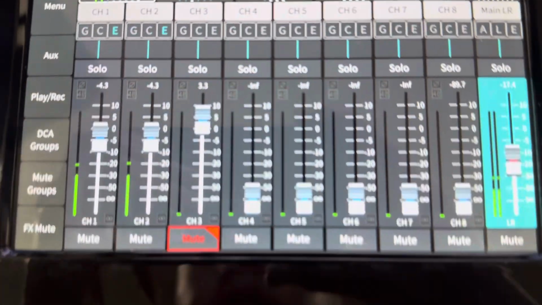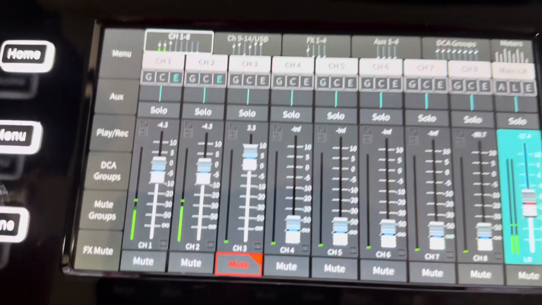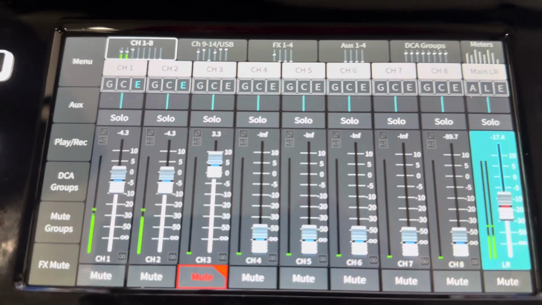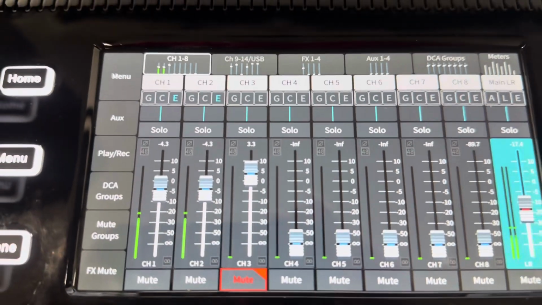So as you can see here, you can see the different kinds of levels of sound going on, and you can hear the sound. It is pretty good.